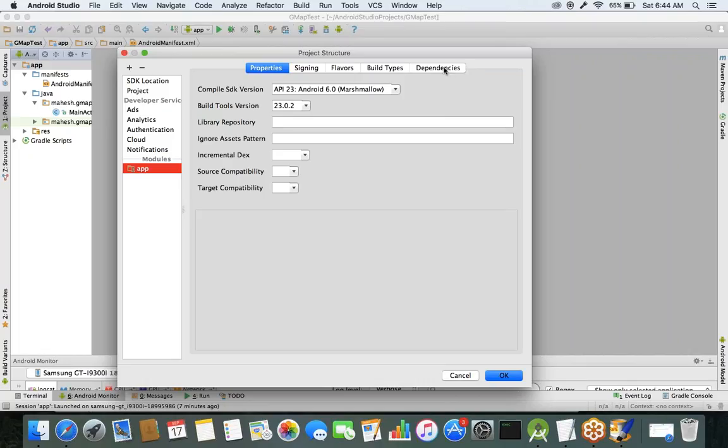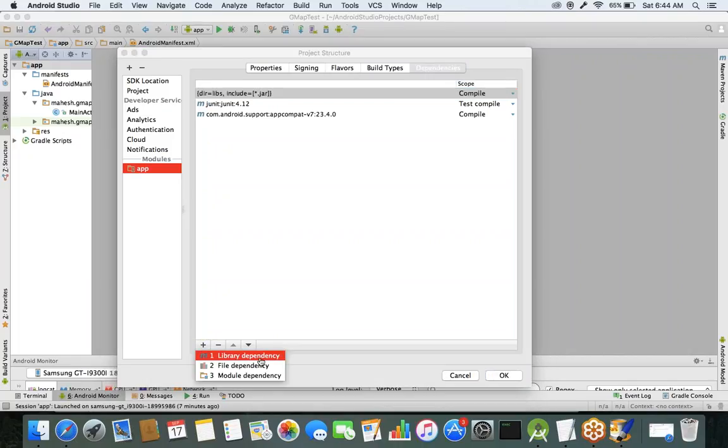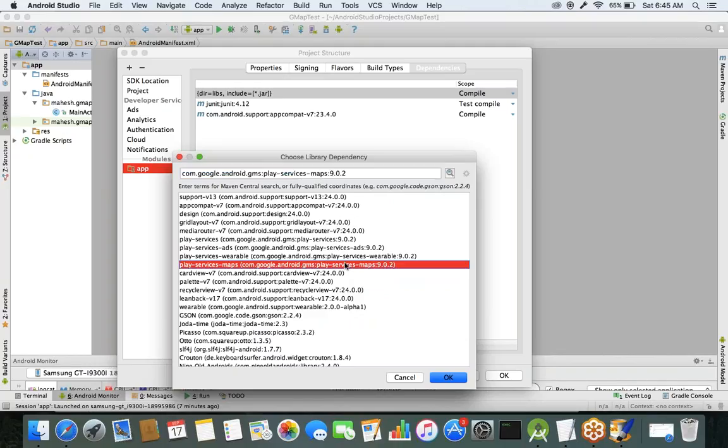In these dependencies, select this plus option here. In this plus option we had to select Library Dependency. I'll repeat once again. Right click on app, module settings. After selecting module settings, select dependencies. In dependencies, select this library dependency. Which library we had to add? We had to add this Google Play Services maps.